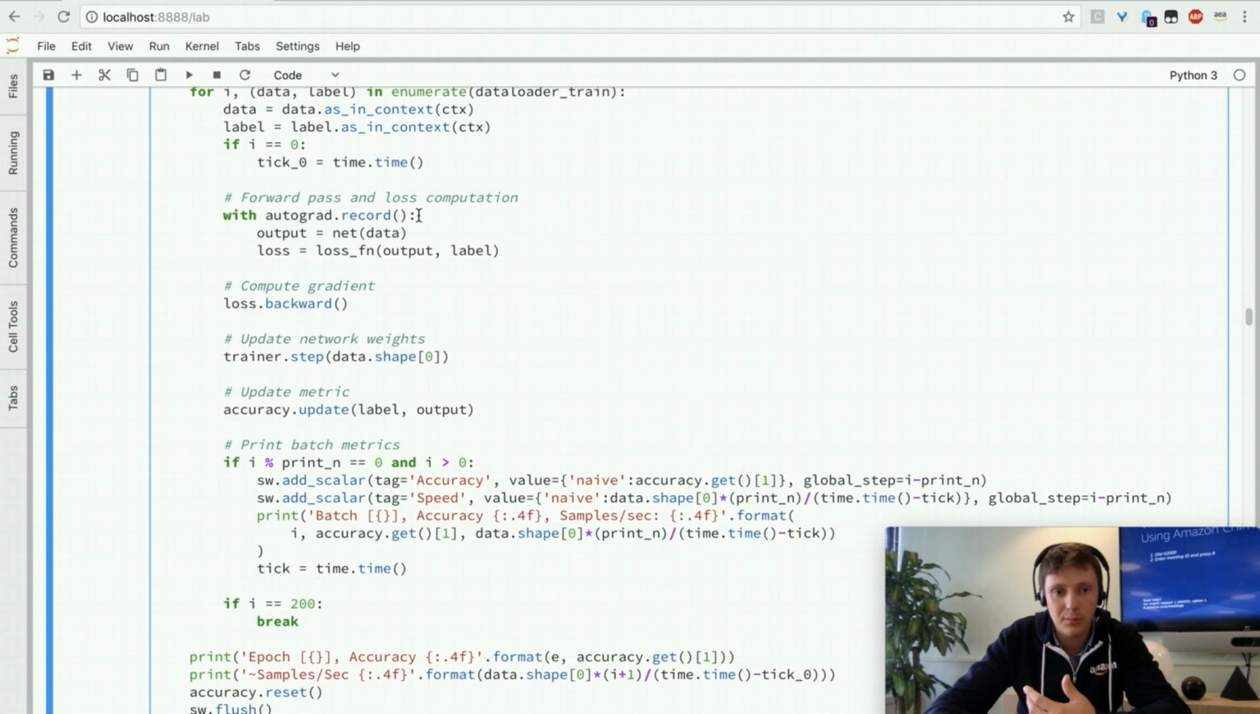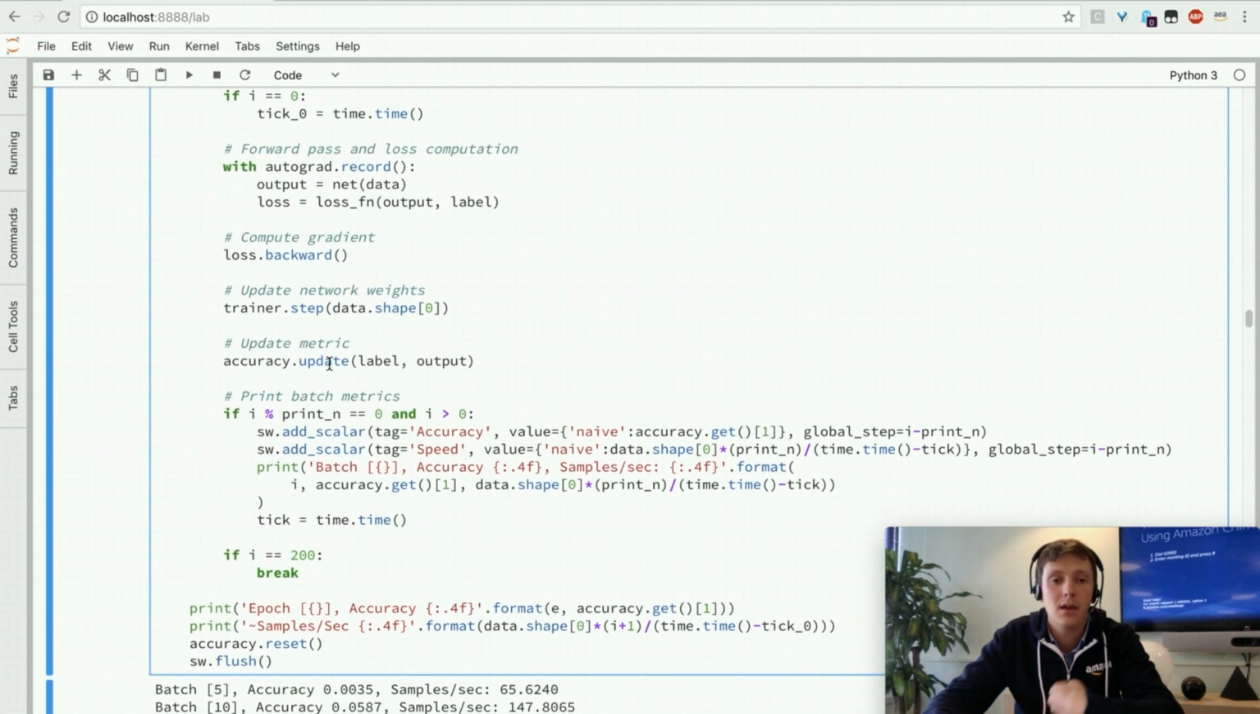Under the autograd scope, we are recording the operations that are happening on the forward pass when we pass the data to the network. We compute the loss from the output of our network versus the labels it should have predicted. And then we're going to compute the gradient of the parameters of the network with respect to that loss. So we do loss.backward. Once we have the gradients, we can now update our network according to a specific optimization algorithm by calling trainer.step. It's going to update every parameter according to the gradient we just calculated, and so on and so forth.